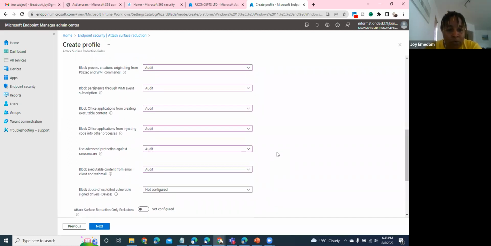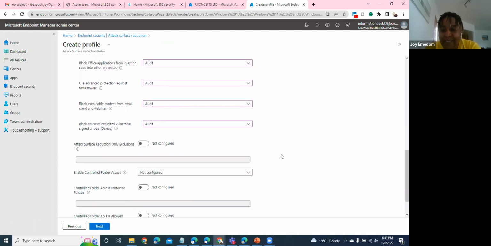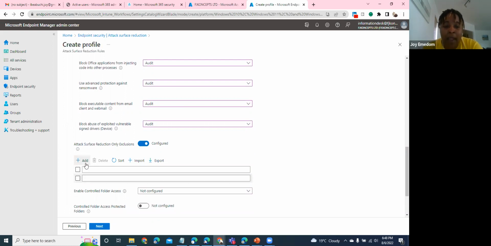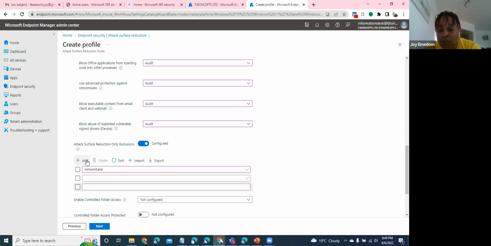You can see there are lots of rules, like use advanced protection against ransomware. We've looked at all this on block office application. Now we've changed all of this to audit, right? Ideally, what you will find a typical administrator do is come here and say attack surface reduction only exclusions, and then come here and put an exclusion of that process. Let's assume this is the unique application process that we need to exclude. This is typically what you will see people do in an organization, and then they will come here, say next.